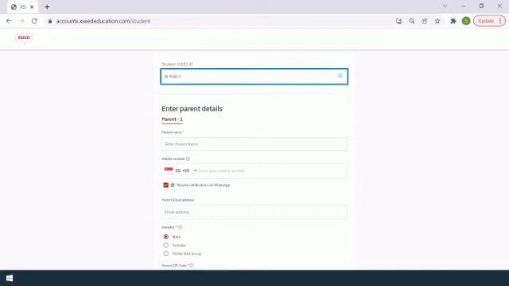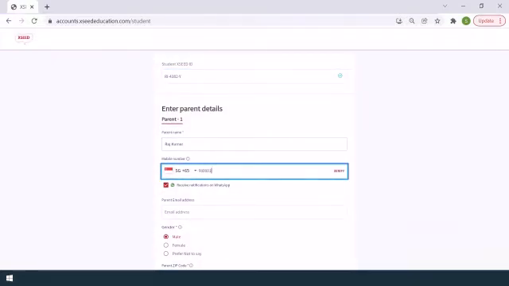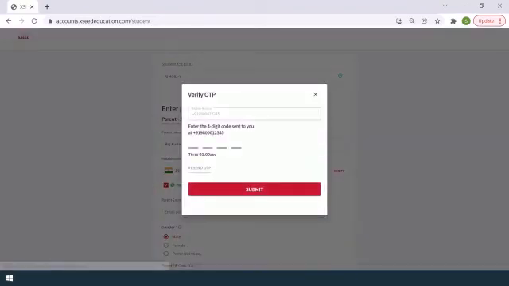At the top of the parent registration page, you can see the Xseed ID assigned to the student. Enter the parent name, followed by the mobile number. You can see that the checkbox approving the use of WhatsApp for communication is checked on. After entering the mobile number, click on the Verify button. You will receive an OTP on WhatsApp from Xseed Education. Enter the OTP and click Submit.